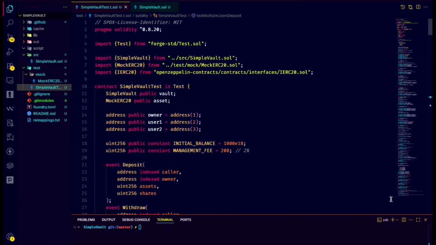Hi everyone, welcome back to the third and last part of our Simple Vault ERC-4626 smart contract. In this part, we are going to deploy our Simple Vault smart contract on Rootstock test network.